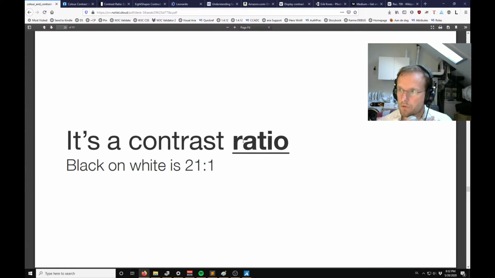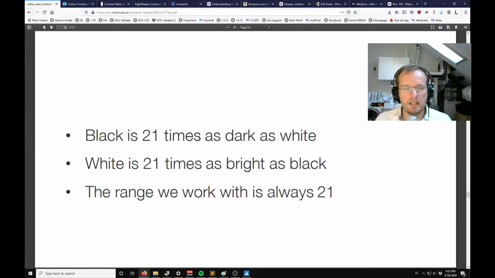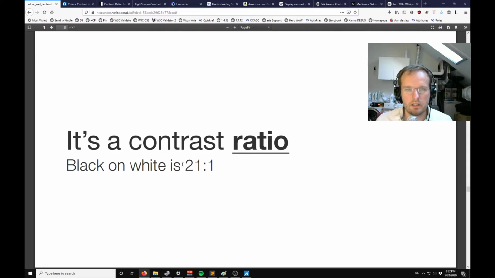I never really stumbled upon this word ratio. And what does the word ratio in this mean? It's not just a number. When I think of black on white, it's a ratio of 21 to 1. That's already really good. The important part here is that black is actually 21 times as dark as white. So when you look at this slide, it's 21 to 1.